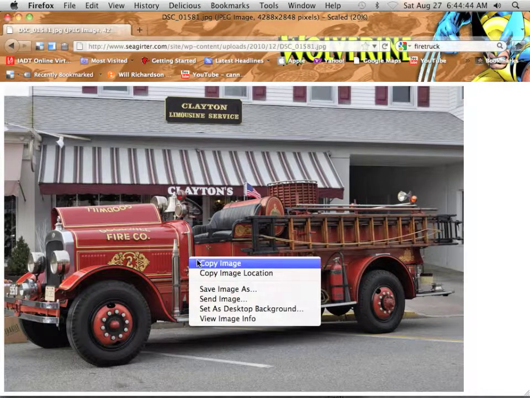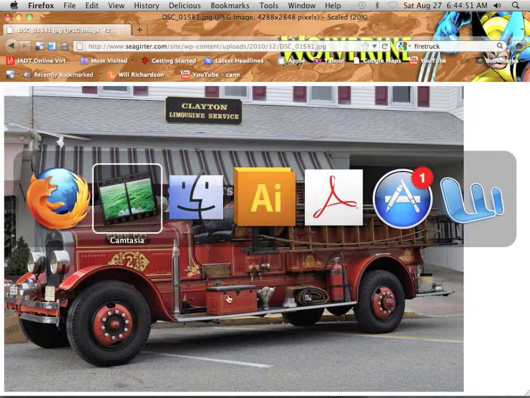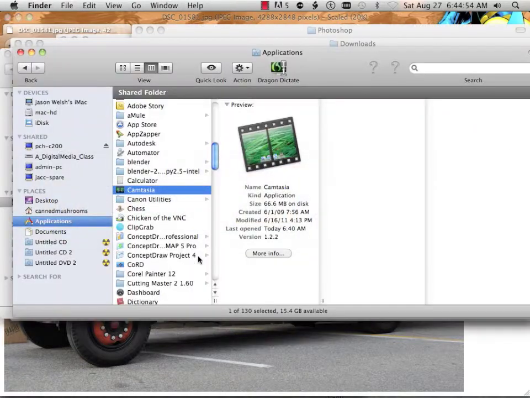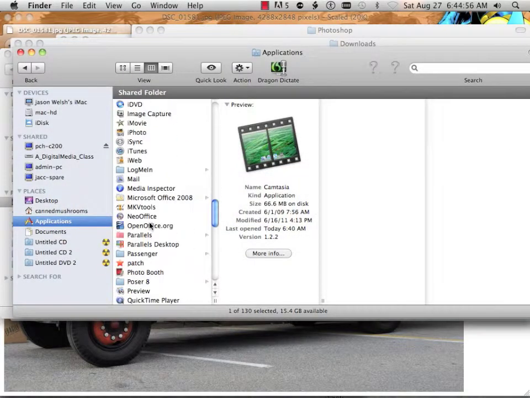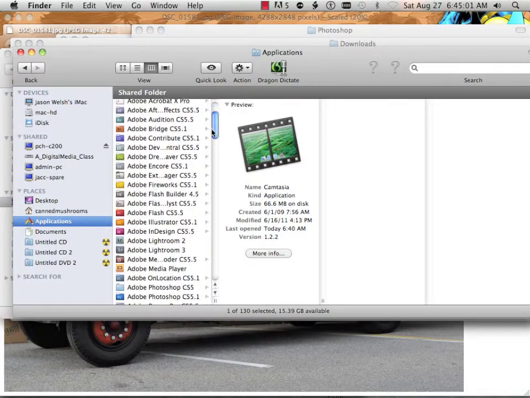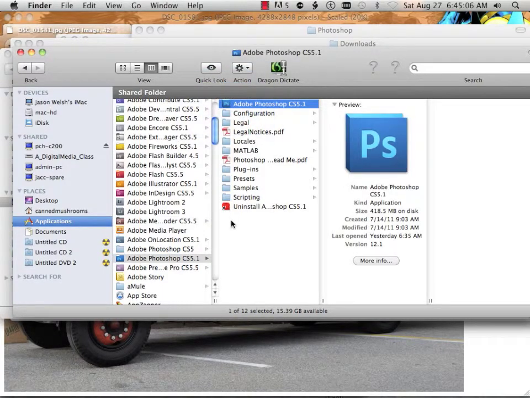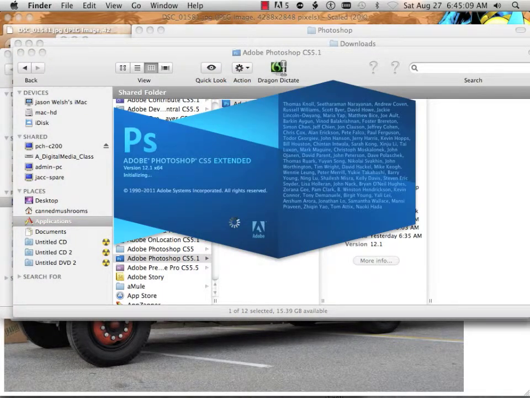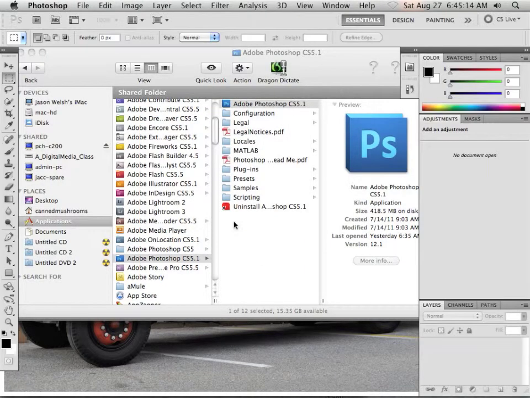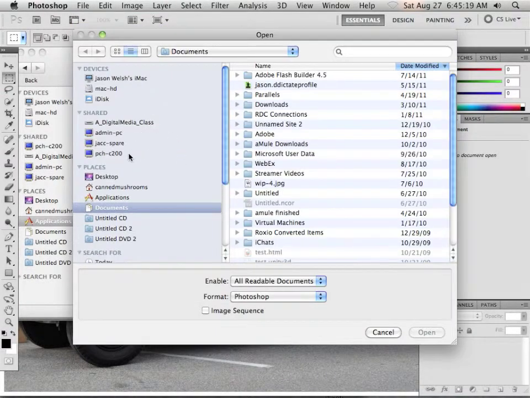So what I'm going to do is copy this image. Well, actually, let's save image as. I'm going to save it onto my desktop. And I've done this before already. So I'm just going to go open that photo. Here I'm looking for Photoshop. I'm going to open, and I'll open that from the desktop.